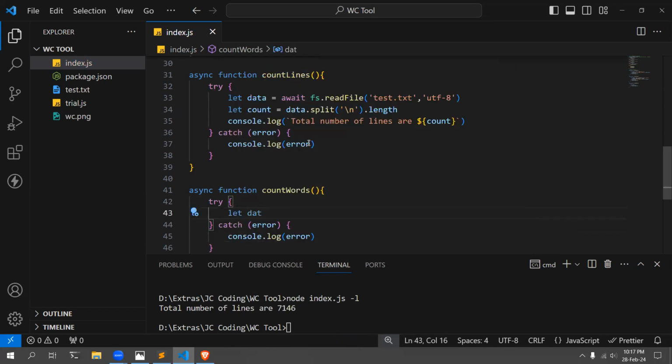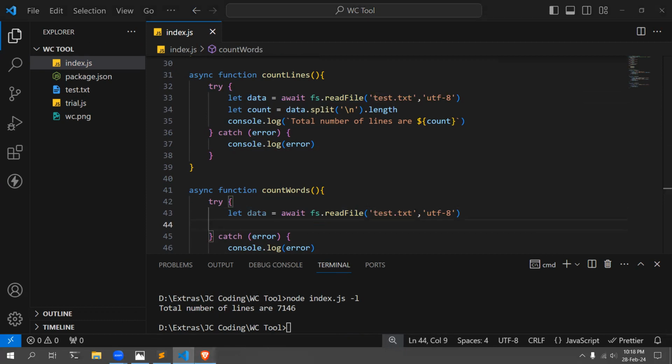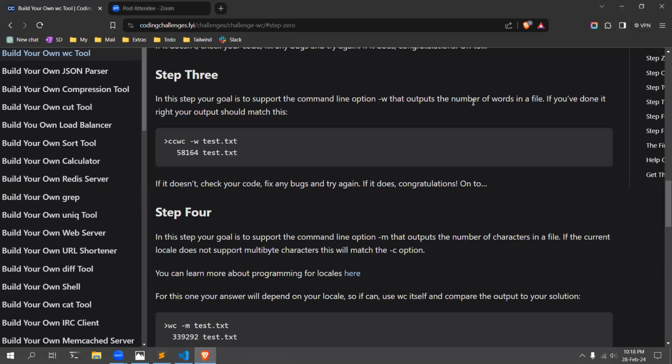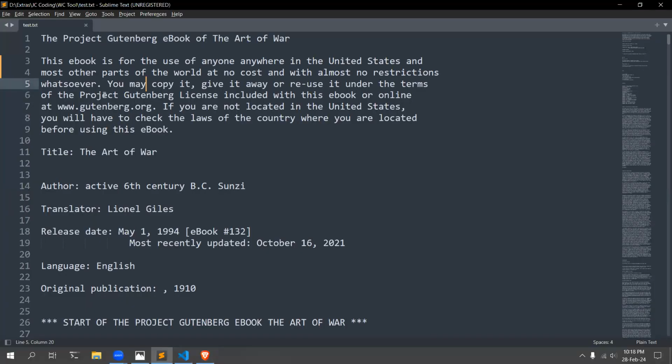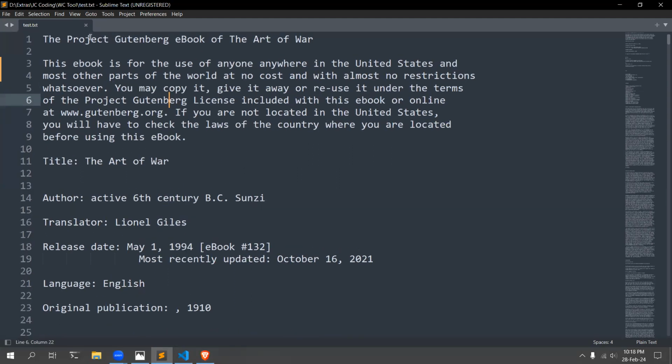So in the same way, we will read the particular file. It's the first basic baby step method. Okay, now the question is, how will you count the number of words in a file? For that, here you can notice a word is the Project Gutenberg ebook, like this. But here you can notice every word is separated by a space.